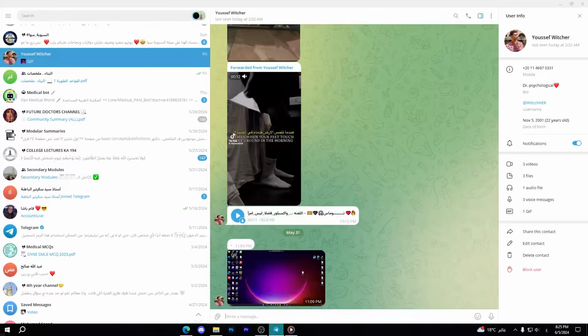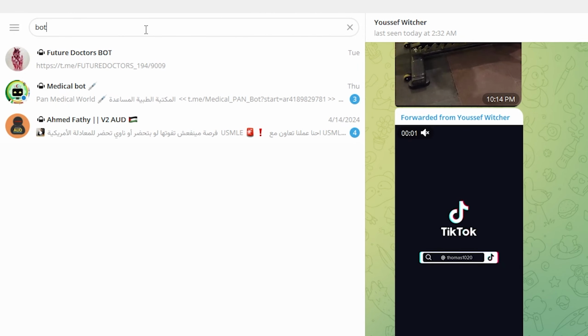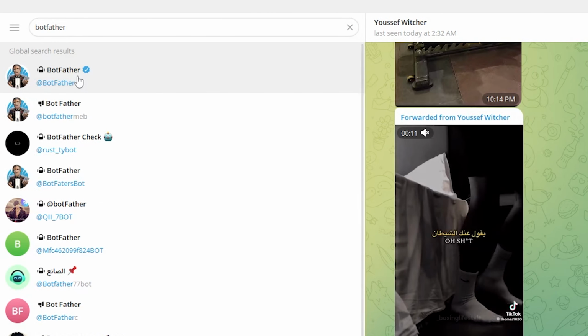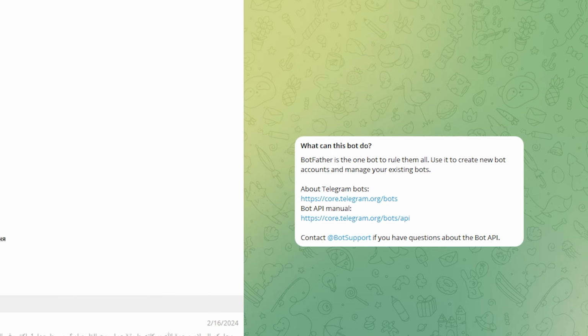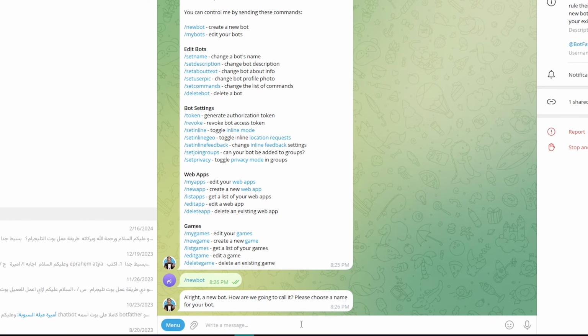Now first thing you should do is to simply open up your Telegram, then search here for BotFather. Now click this bot right here, the first bot that you have. Then tap on start. Now click on this option right here, create a new bot. It will show you this message. Just choose a name for your bot.